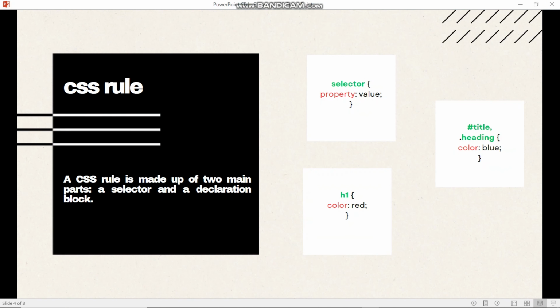So let's move to CSS rule. CSS basically styles our web page, and it does this using sets of rules, right? And a CSS rule is made up of two main parts: a selector, that is the thing that you are going to be applying the styling on, or the thing that's going to select a particular element on your web page, and then a declaration block, what you want to happen to that element.